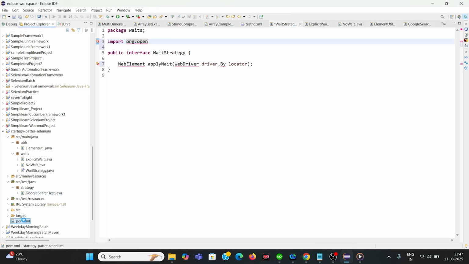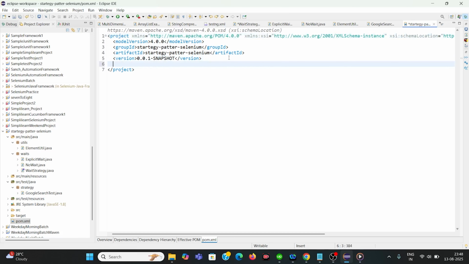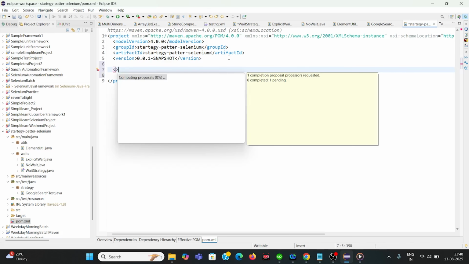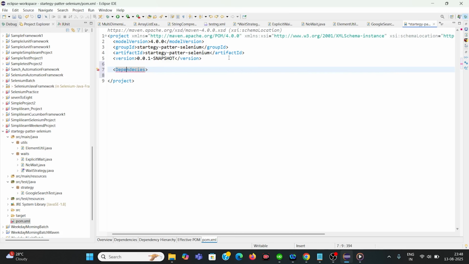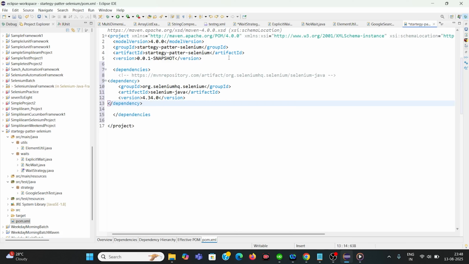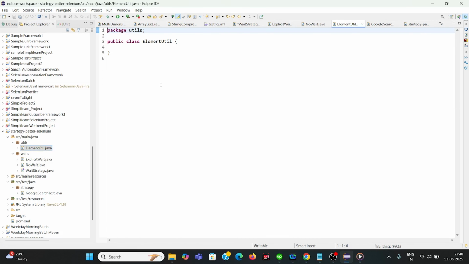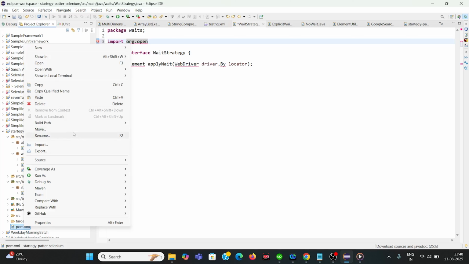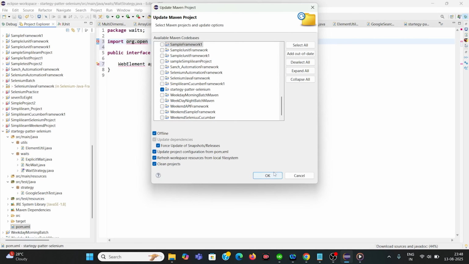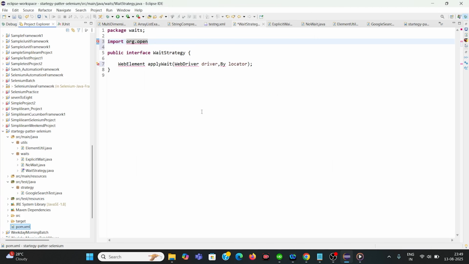I go to my pom.xml and add dependencies, and inside this I put my dependency. Now going back to my WaitStrategy, I go to Maven, choose update project, force update of snapshots and releases, offline case also. So I have just updated it.